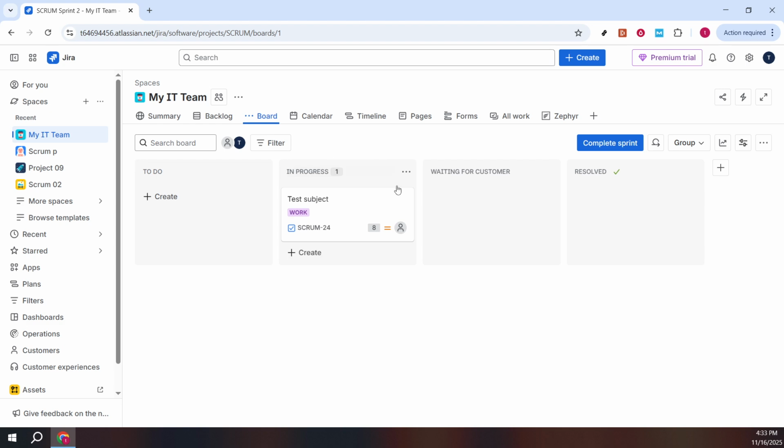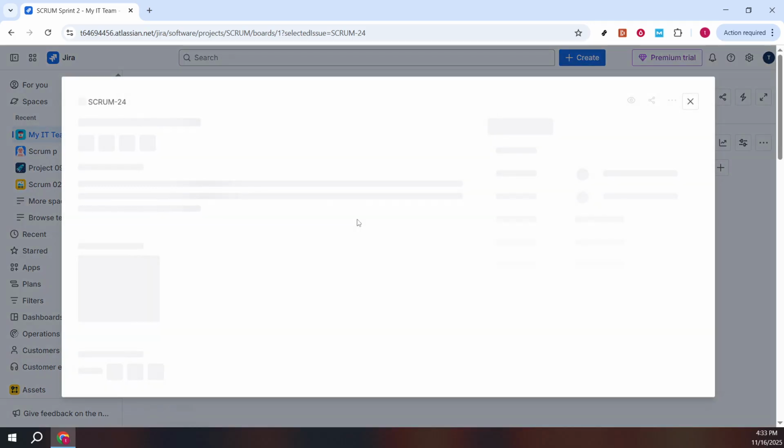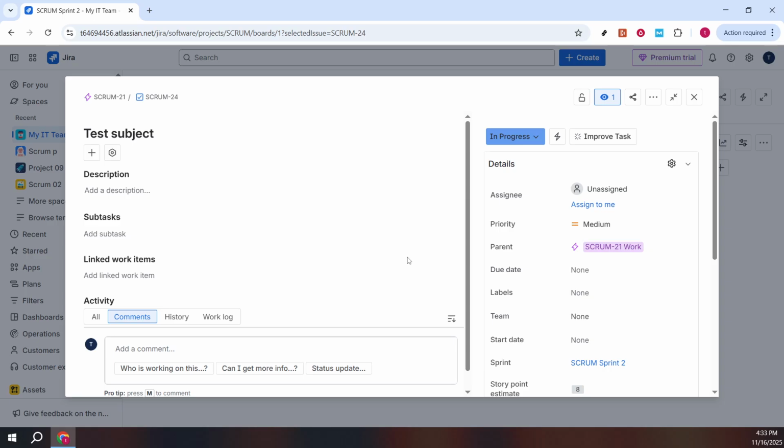In the board view, identify and click on the specific issue you want to work with. This step is essential because labels are attached to individual issues, allowing you to sort and categorize them later on. Once you've clicked on an issue, a detailed view will open up, displaying all sorts of information related to it.